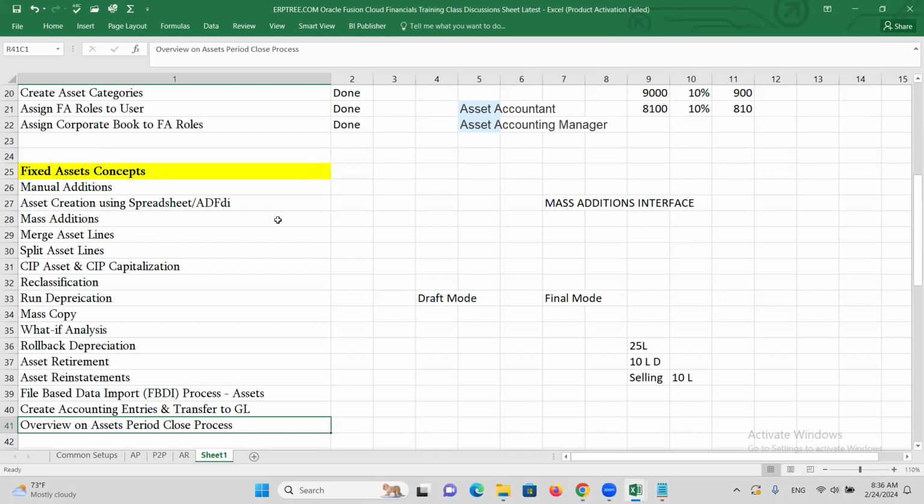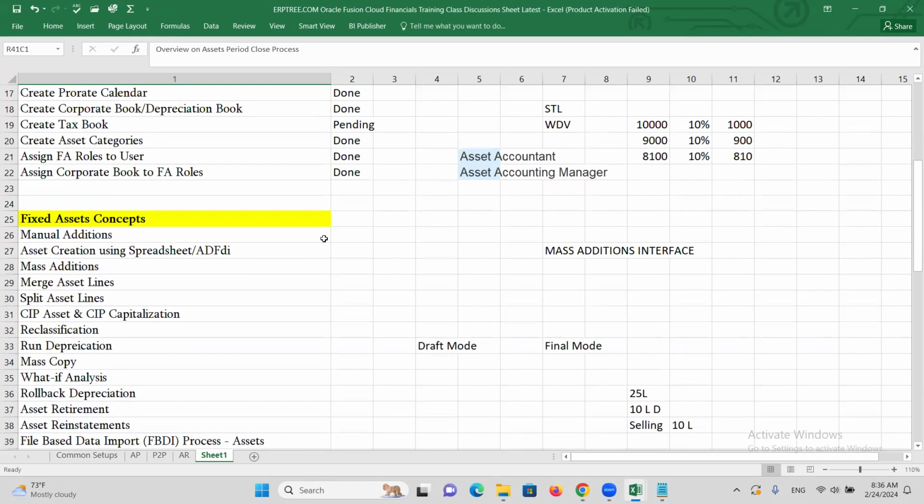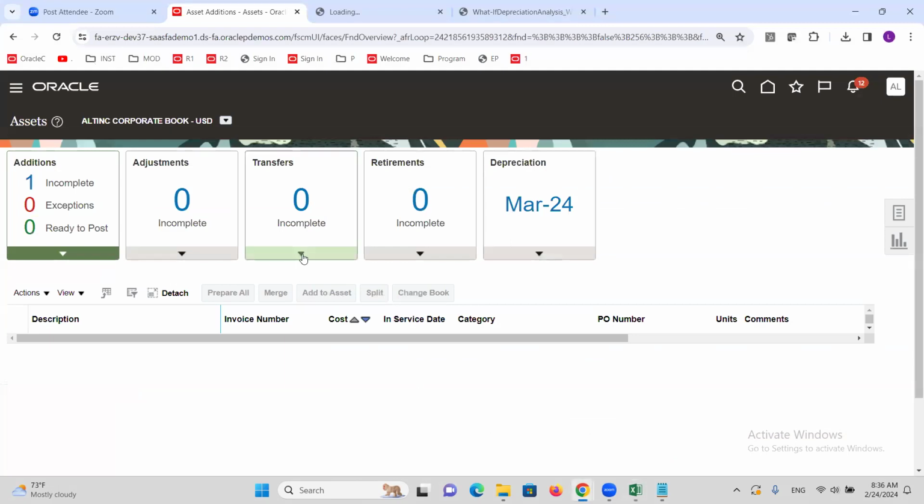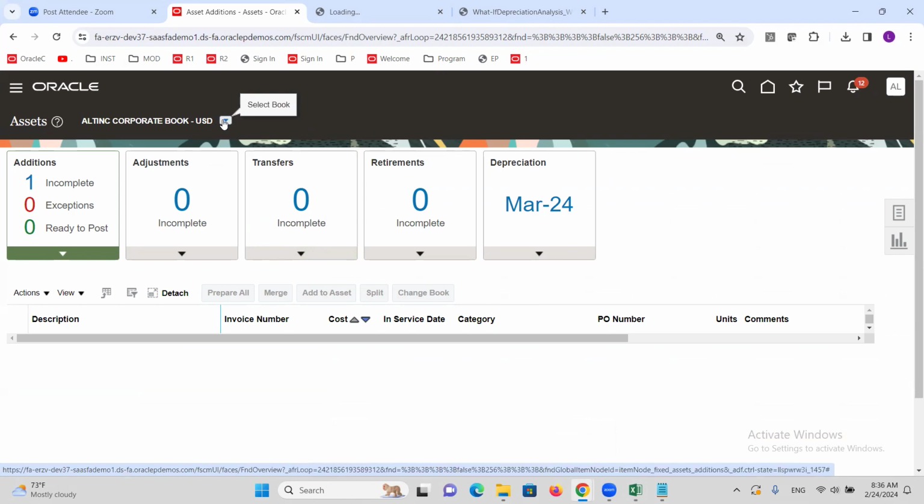Lakshman, if you have two books, we need to do separately, right? Tax and corporate book. Clear accounting, two books. Yes, what is the question? We have to do multiple times, right? Create accounting. Yes, you have to run the depreciation separately.